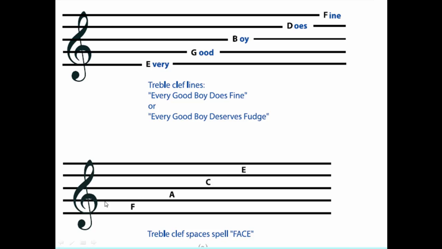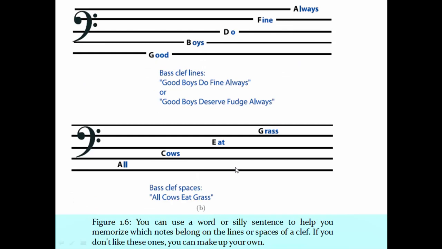So every E, F, G, and then A, and then B, and then C, and then D. That's it. So it's up to you. Do what you want. And here is G at the first line, as you know. G, B, D, F, A. Good boys do fine always. And here A, C, E, G, all cows eat grass.